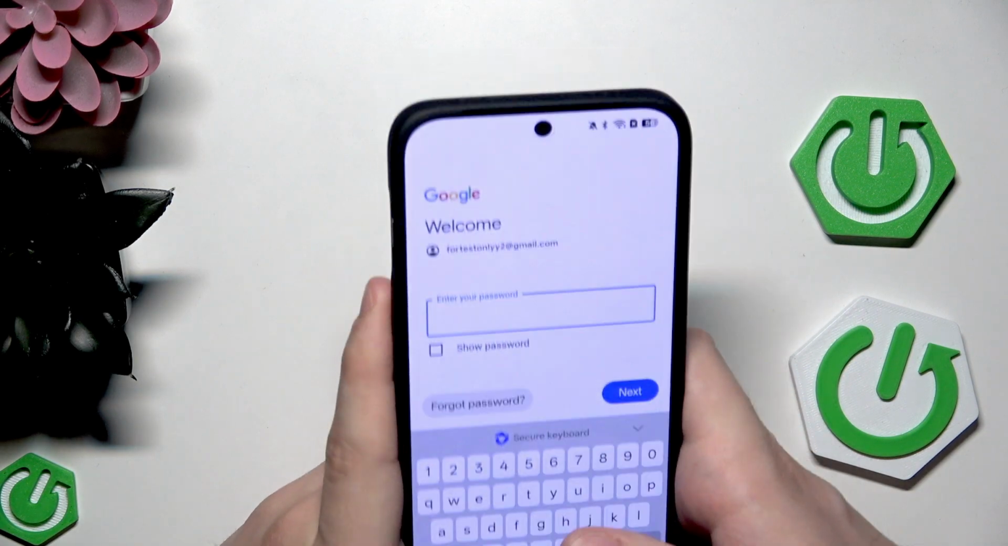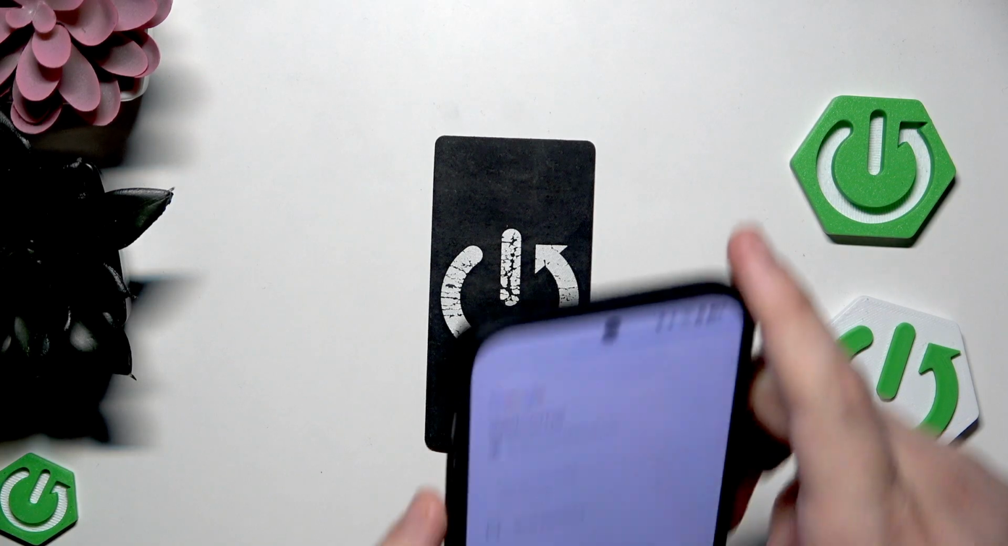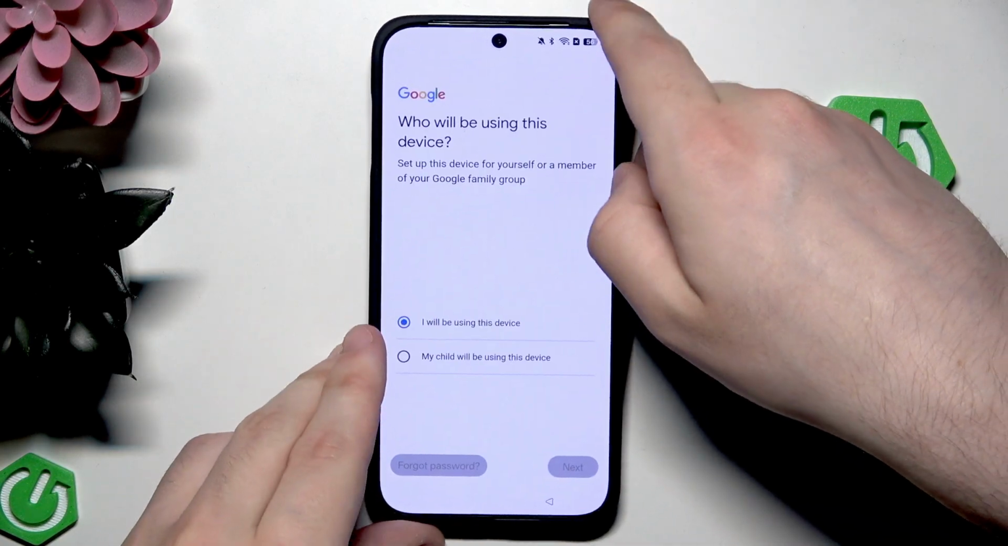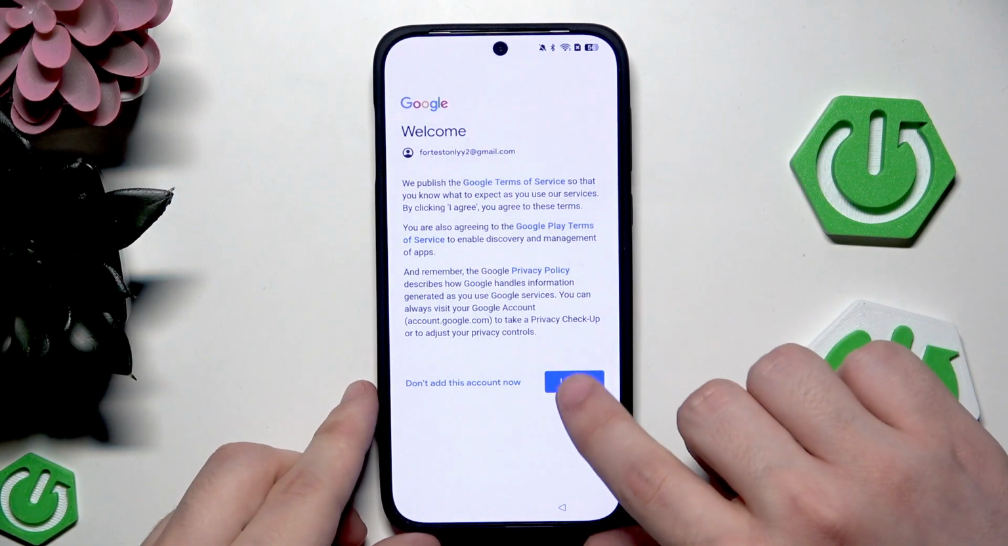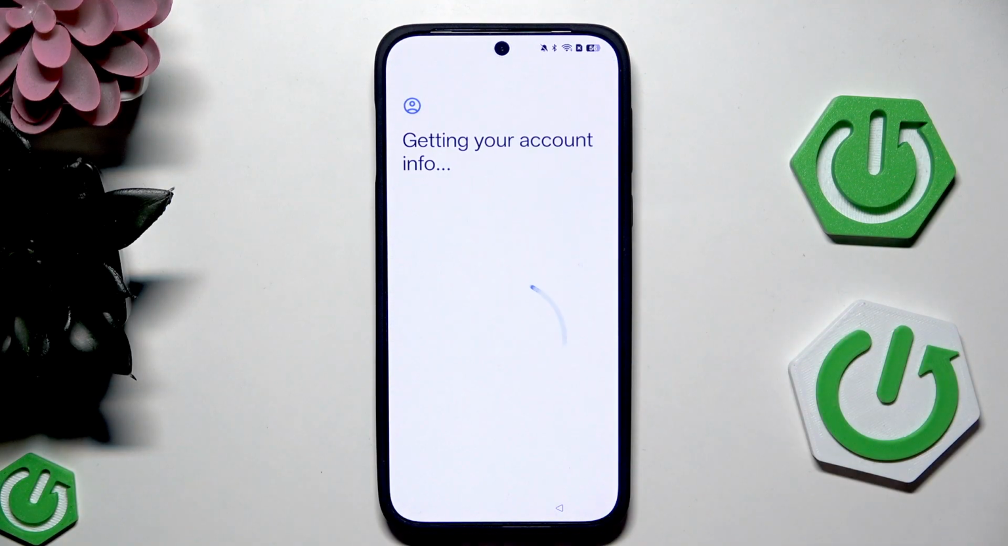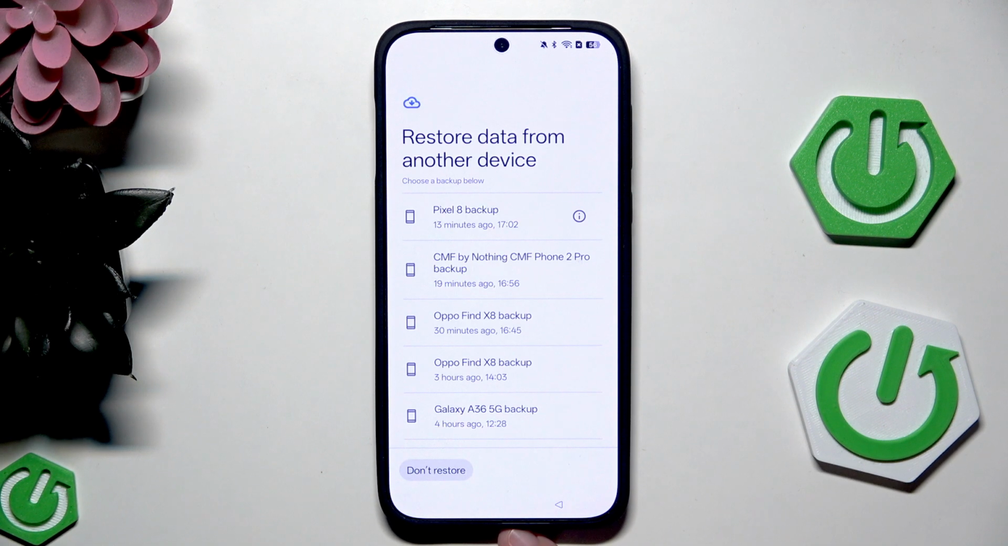Now I need to type my password. Okay, then click on next. Click on next once more. Click on agree. Now again we need to wait. Okay, and that's the thing that we wanted to get. Restore data from another device.